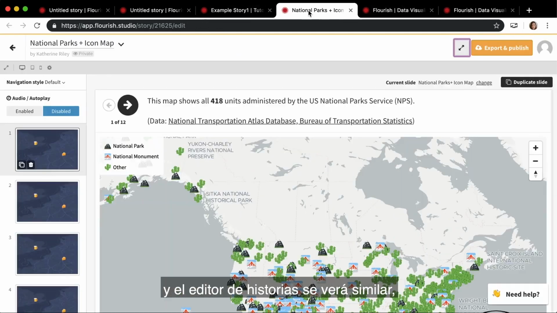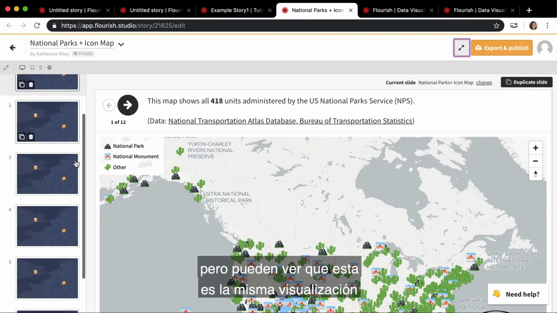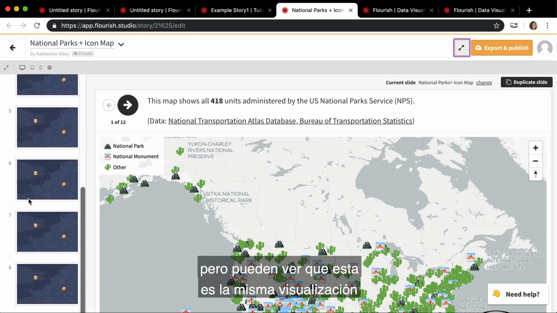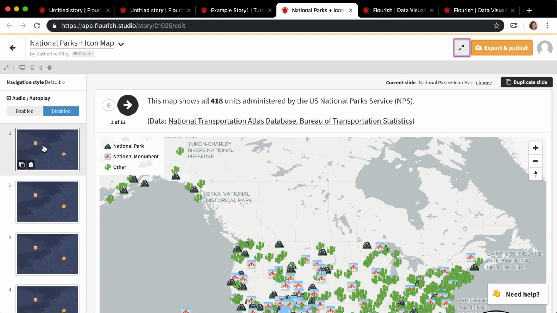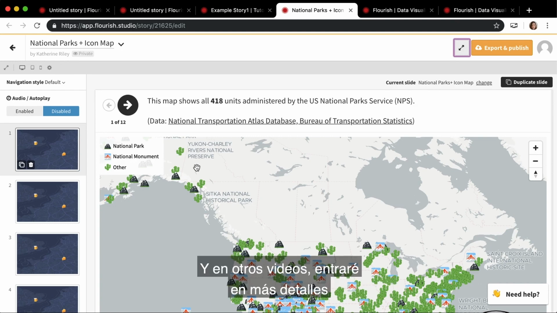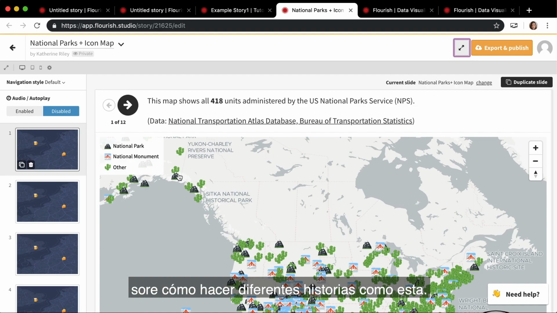And in the story editor it looks similar, but you can just see that this is the same visualization added multiple times. So I hope that gives you a little bit of an idea of what stories can do, and in further videos I'll go into more detail about how to make different stories like this.